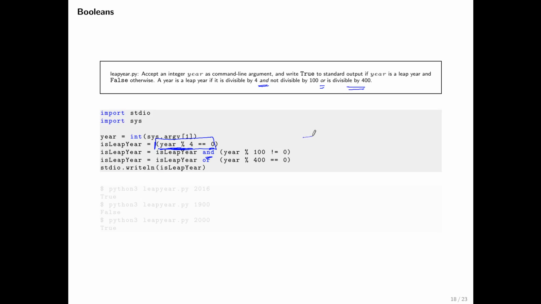So what we have said in these 3 lines is that a year is a leap year if it is divisible by 4 and it is not divisible by 100, or it is divisible by 400. If after all these checks is_leap_year is true, then year is a leap year. If this value is false, then year is not a leap year. So what are we doing here? We're simply printing the value of the variable is_leap_year, and that's going to be true or false. True meaning year is a leap year, and false meaning year is not a leap year.